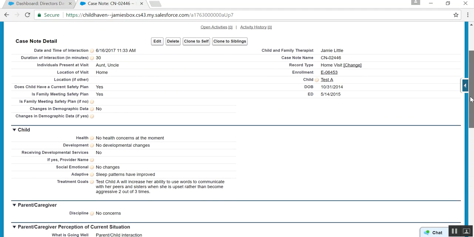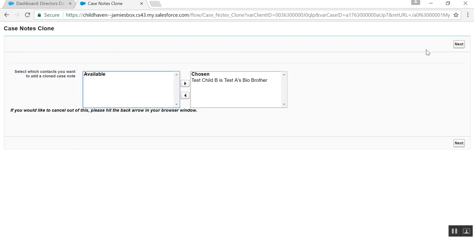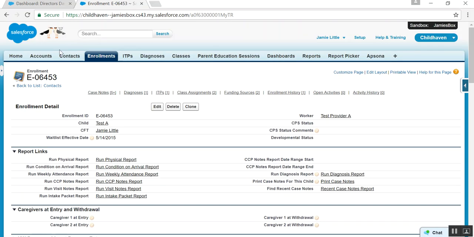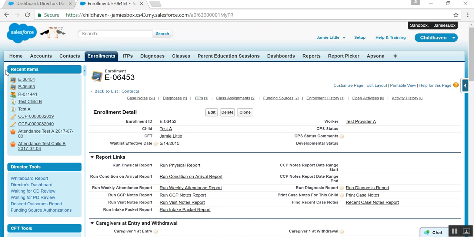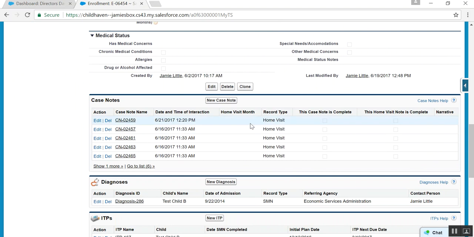And what this home visitor wants to do is go on ahead and take this case note and clone it to their sibling. And that's where having that relationship established in Salesforce is very, very important. So we'll click the Clone to Siblings button here, and you'll see the relationship listed in this box. We'll just go on ahead and select that, click Next. And if you go into the sibling record, you'll be able to see that that case note was cloned over. So you'll see that here.